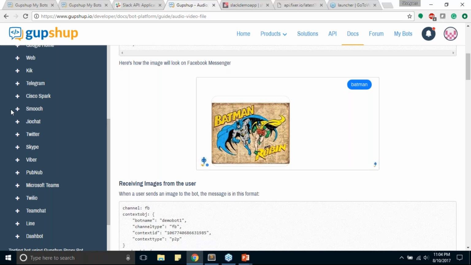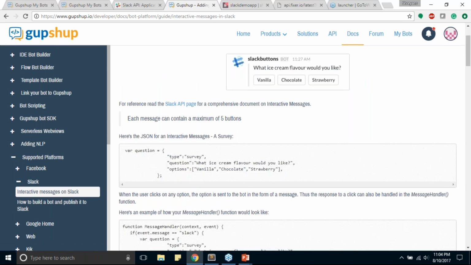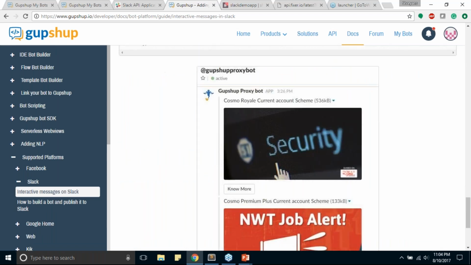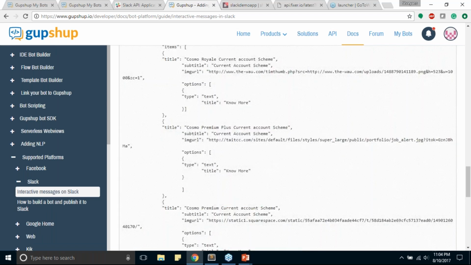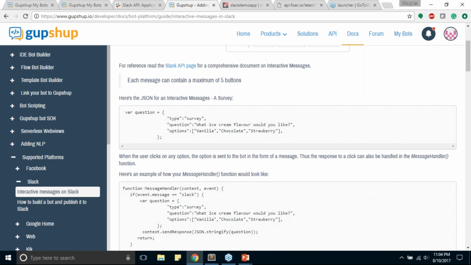I'm just going to copy the format. So this is a documentation. You can look for more information. You can have text with buttons, and you can also have images and everything in it, which you can explore using the documentation. I'm just going to copy this JSON, which is required, which we will send to the user.